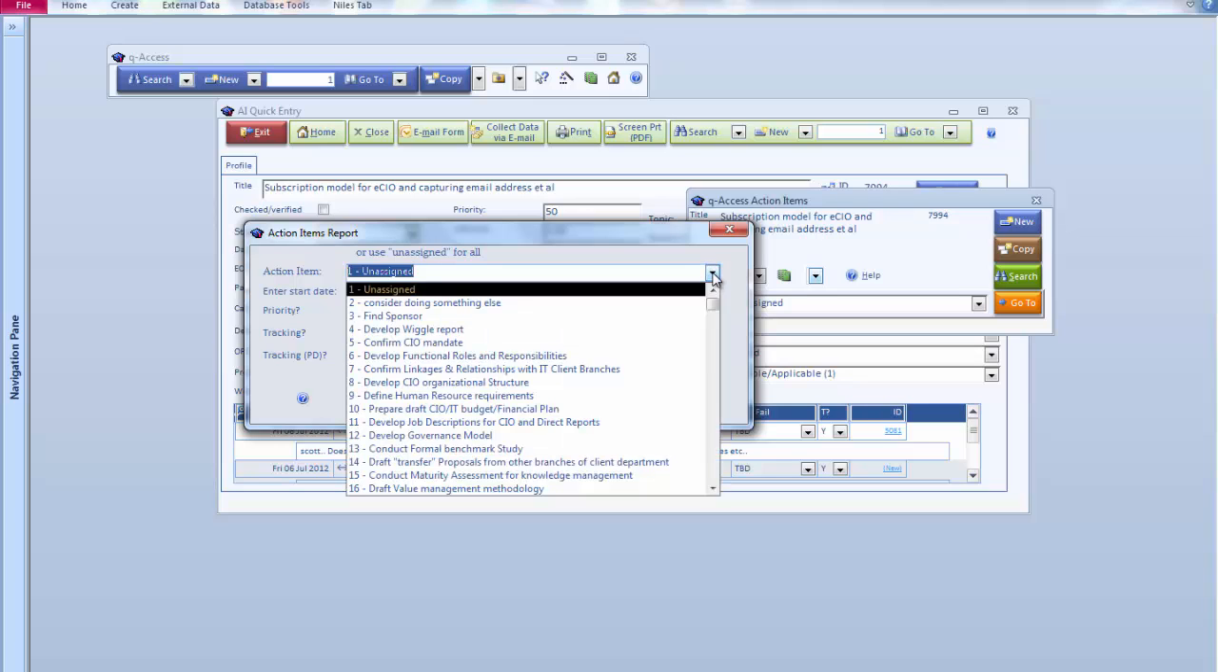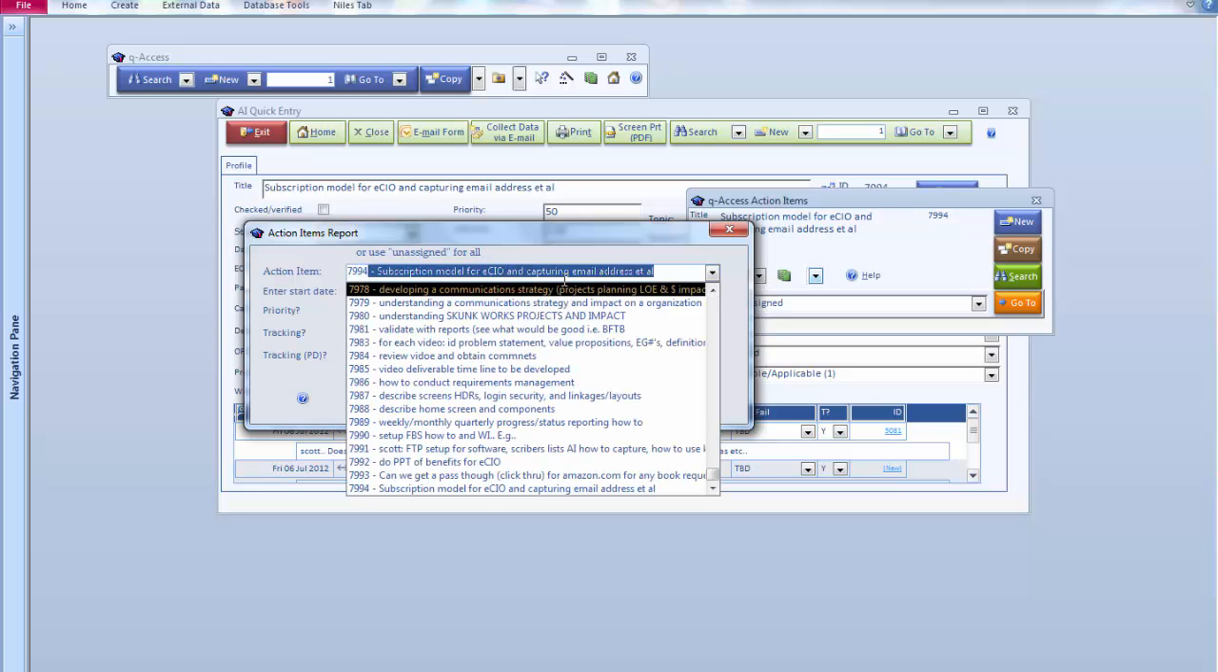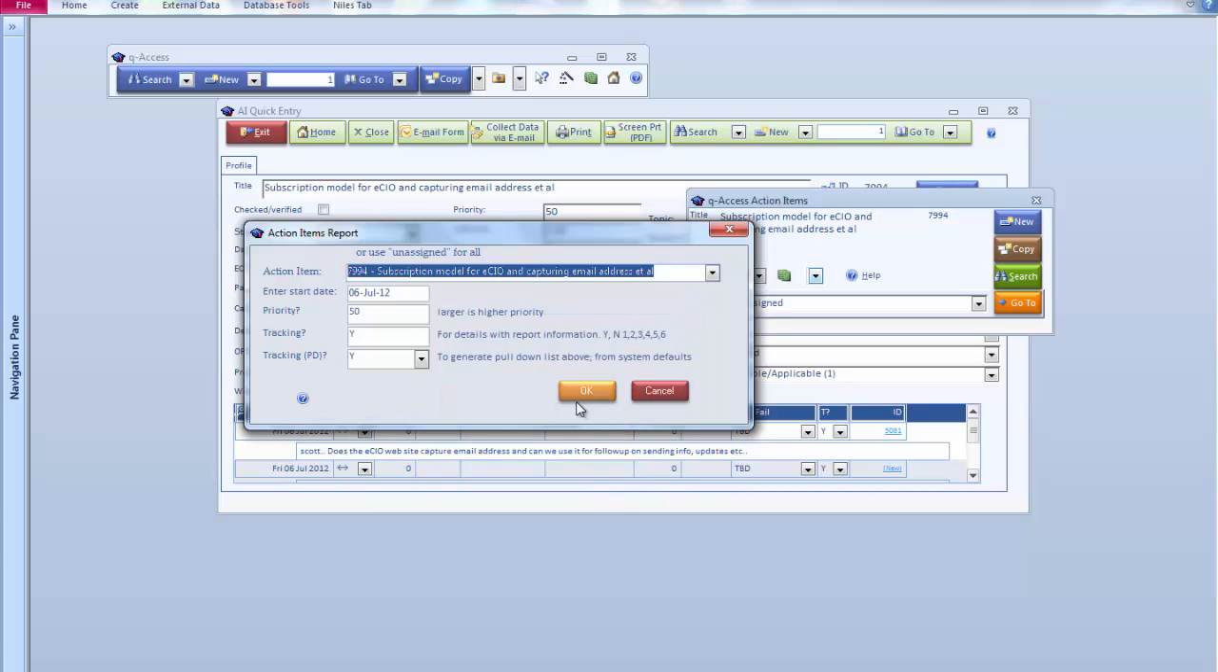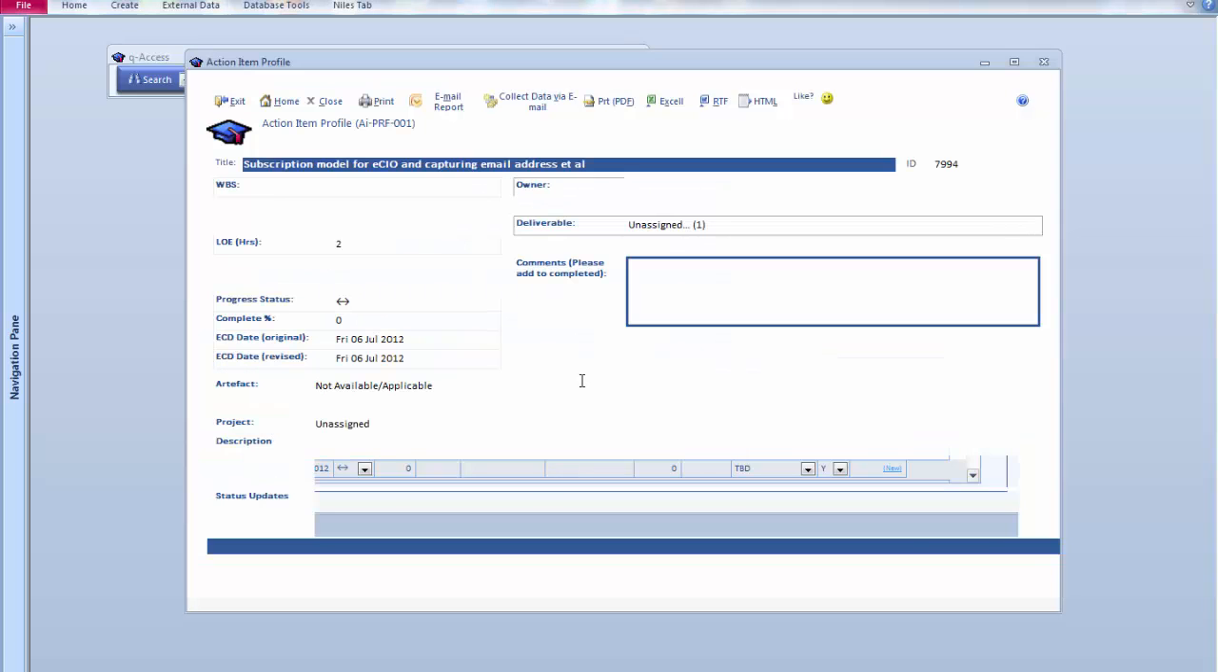And for ease of access, we can just key in the number, which is located over here, in case there's words and very similar ones within it. So this is the easiest, quickest way we can put this in. So it's 7994, and that's a subscription model for emailing and the like. So we're going to say okay. There's some other start dates and parameters that we can use if we want to pull this in. And we'll click OK to bring up the report.